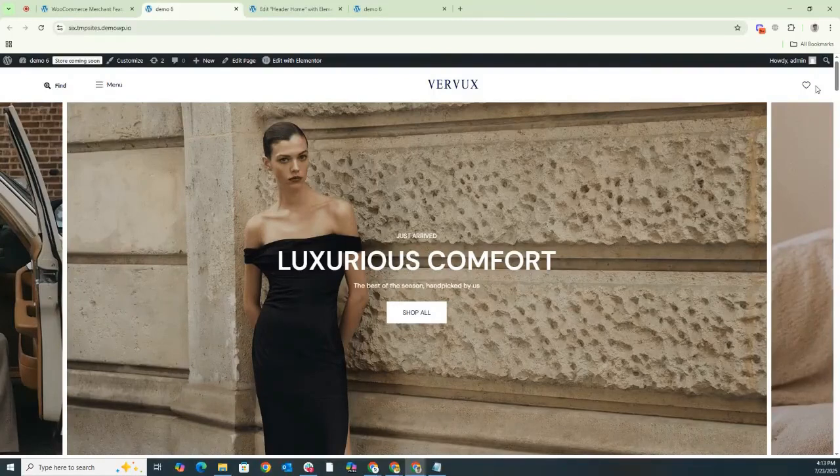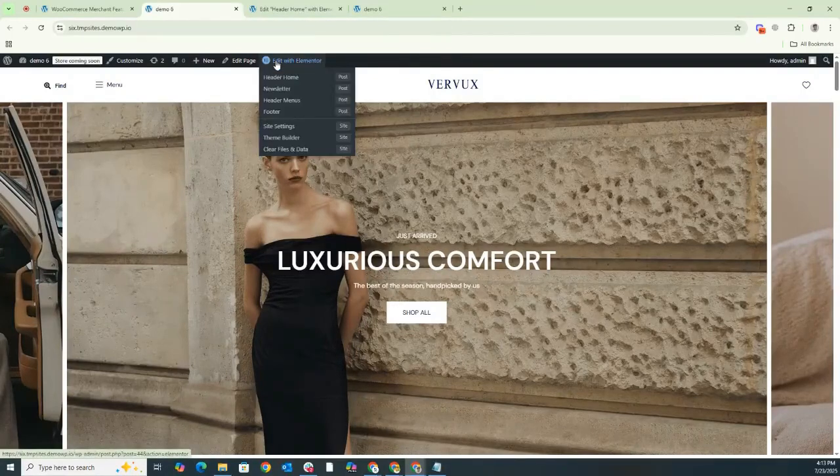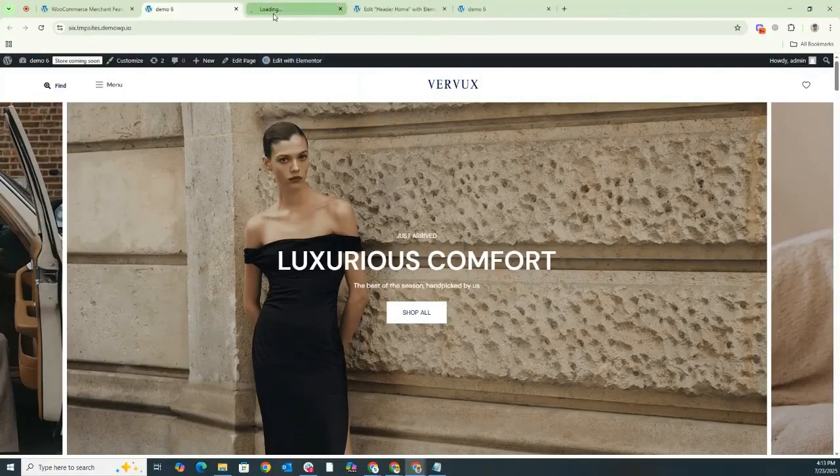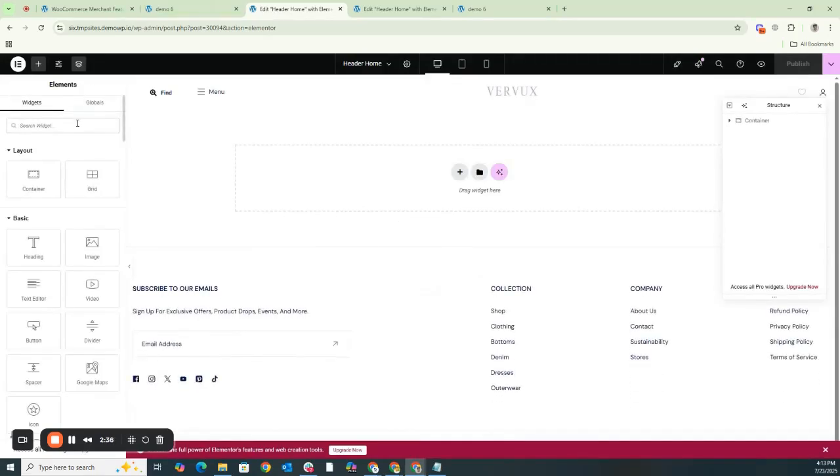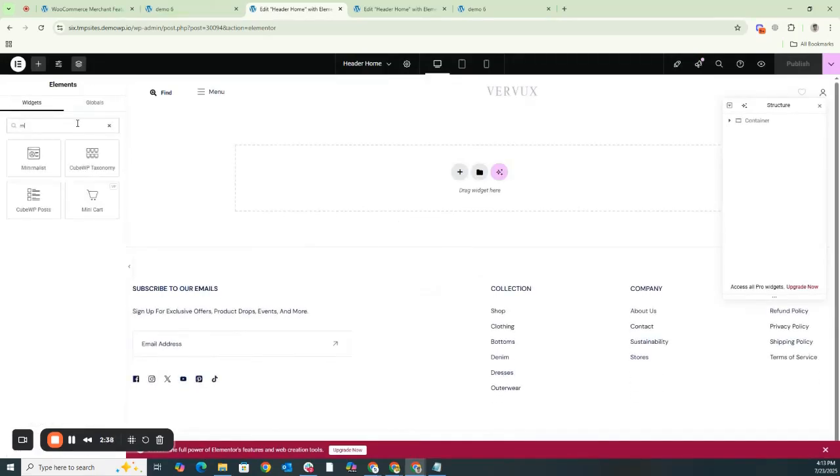Now, if you want to add the mini cart to the header, you need to hover over Edit with Elementor. You need to edit the header with Elementor. When you edit with Elementor, the system will redirect you to Elementor, and there you need to add an element called mini cart. Once you're there, search for mini cart and you can see that the mini cart has appeared.